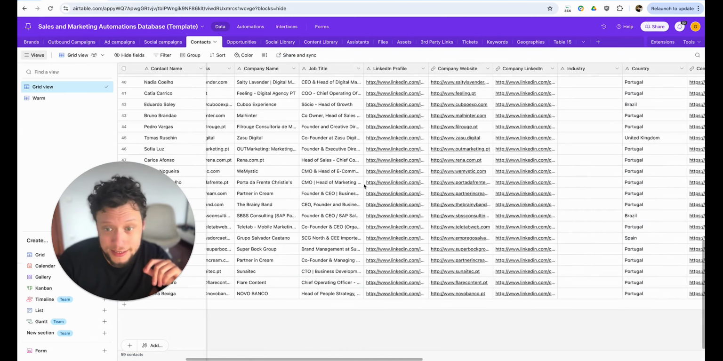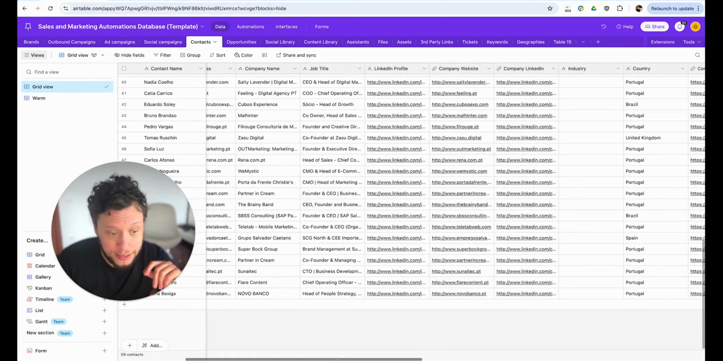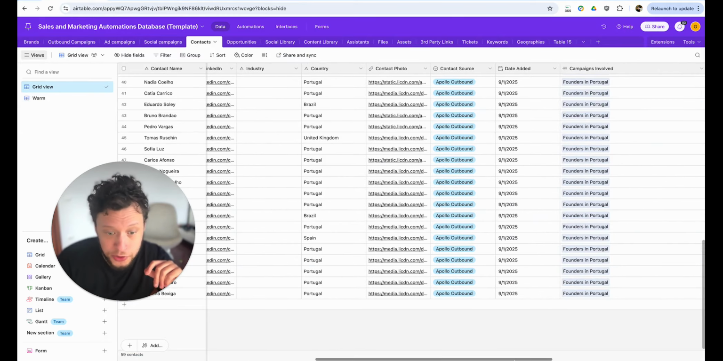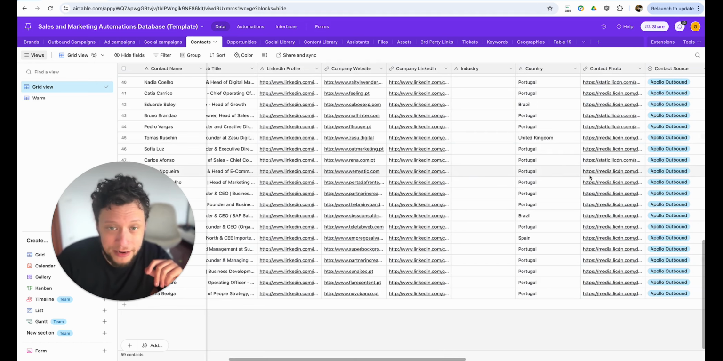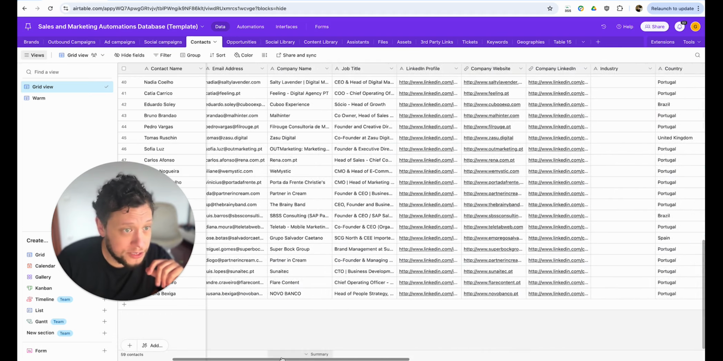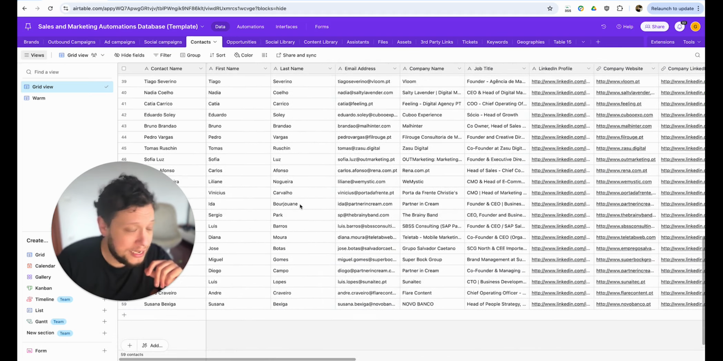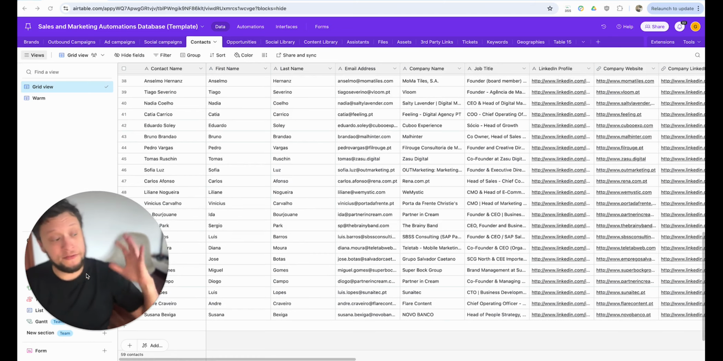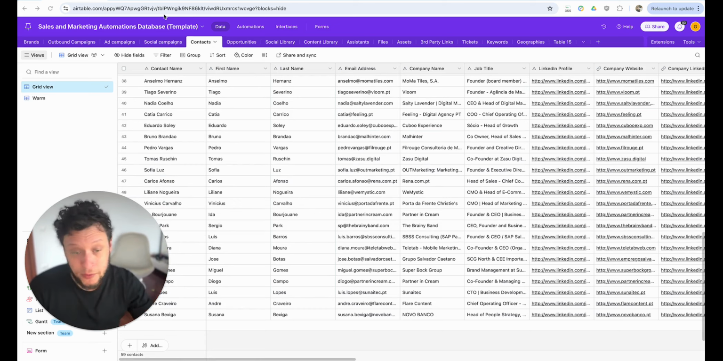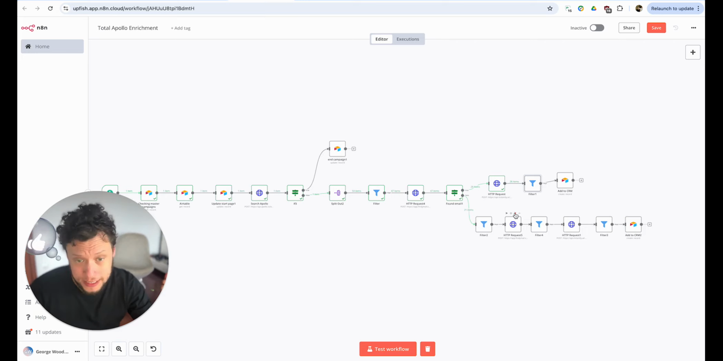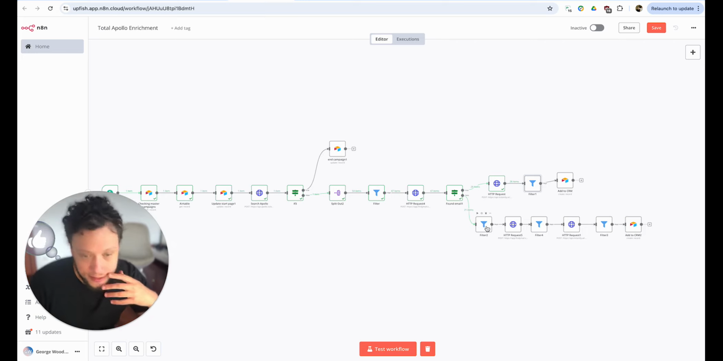And in the contacts now, if I scroll down, I can see here, I have the Founders in Portugal campaign from Apollo Outbound. All of these people are cold, and it's added them in with the contact photo, the country, the company LinkedIn, company website, LinkedIn profile, job title, all of this stuff, and the email addresses, which are from Find Email, so I don't need to verify them. They're already verified. They're all good to go. So then they've been added into my Instantly, they're in my Airtable, and this campaign, again, will just run and run and run.